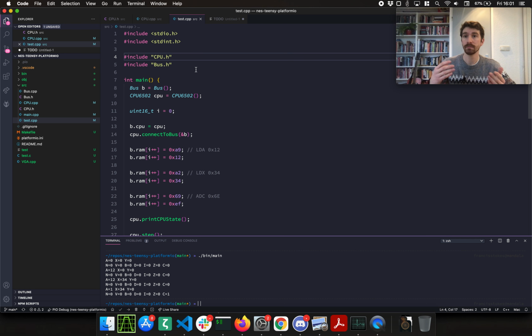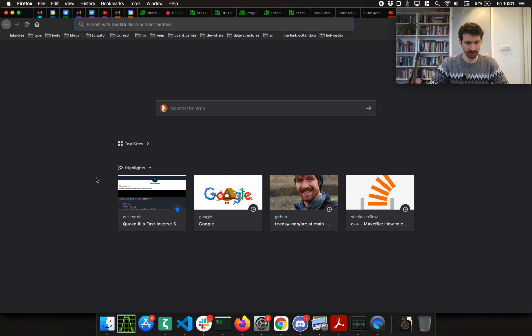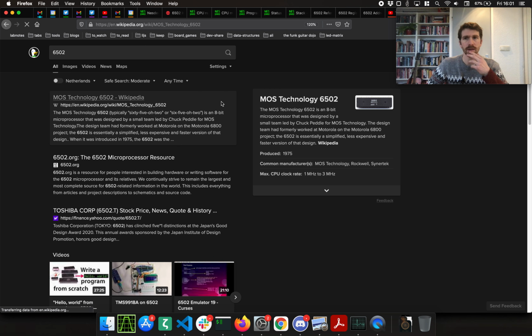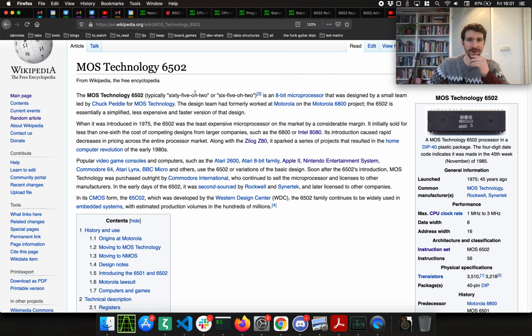And the CPU of the NES, you may or may not know, is a 6502, or a variant of the 6502. Yeah, so this is a processor from the 70s. It's not modern, it's not particularly advanced. As you can see here, it has a maximum clock rate of about 3 megahertz. So emulating that on a 600 megahertz device should be no problem.